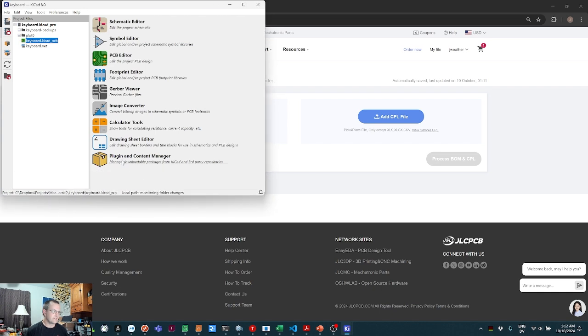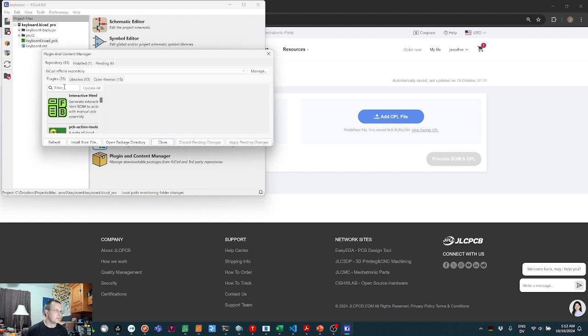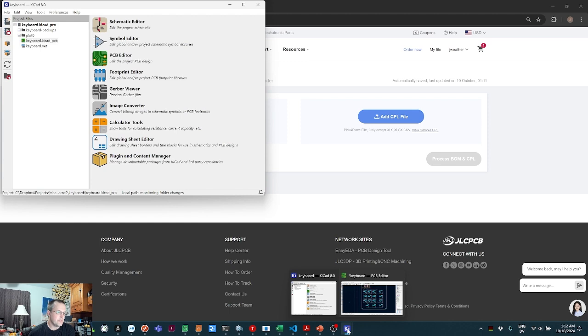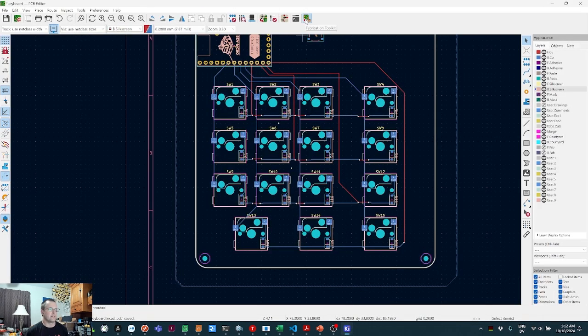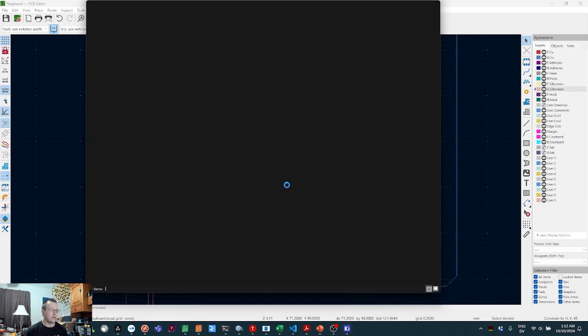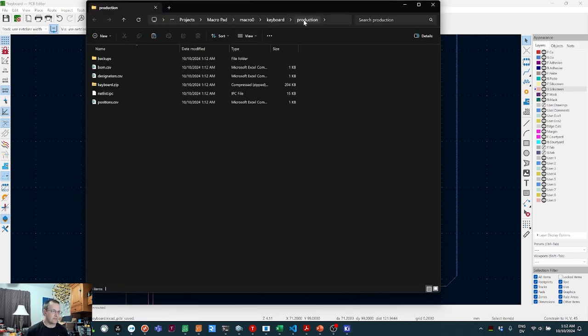So back in the KiCad main window, click in the Plugin and Content Manager. Give that a second. And in the filter here, we're going to type JLC, because they have their own plugin for KiCad. I already have it installed, but if you needed to install it here, you'd select it, and then you'd click Apply Pending Changes. Go back to the PCB editor, and you'll have a new icon right here labeled Fabrication Toolkit. We'll click on that, and defaults are fine. We'll click Generate, and we get more files. By default, these go in a folder named Production under Keyboard.